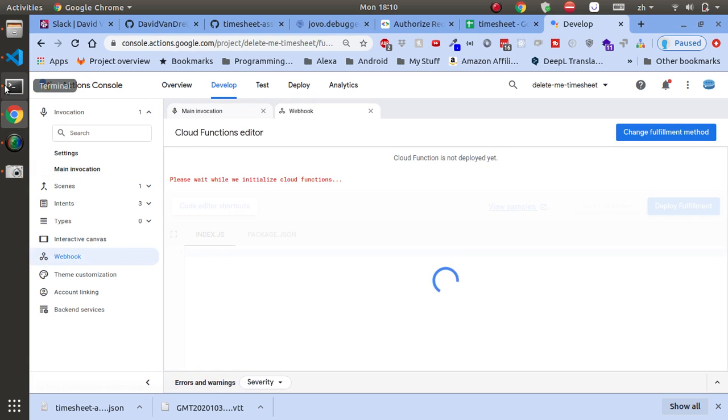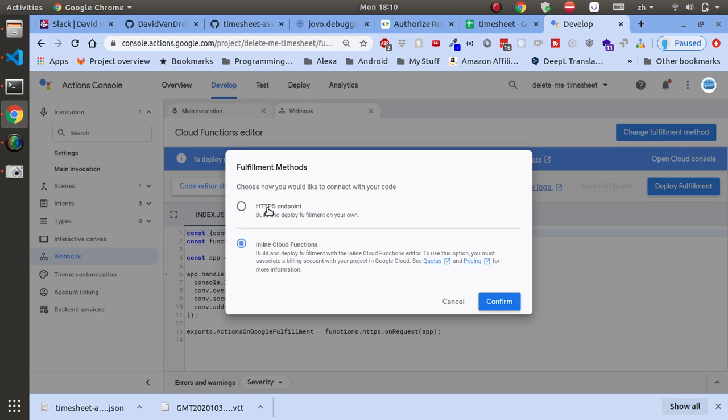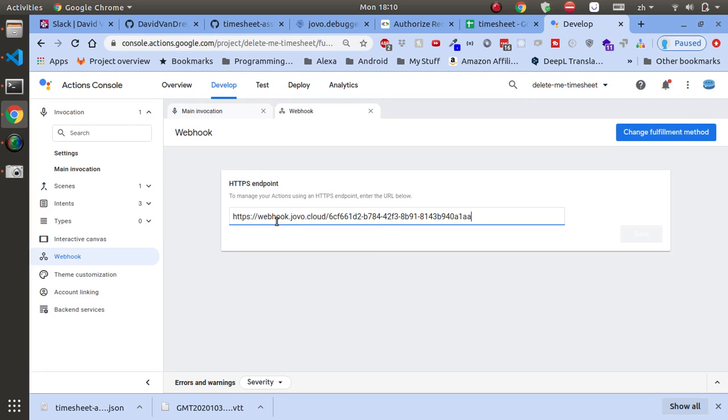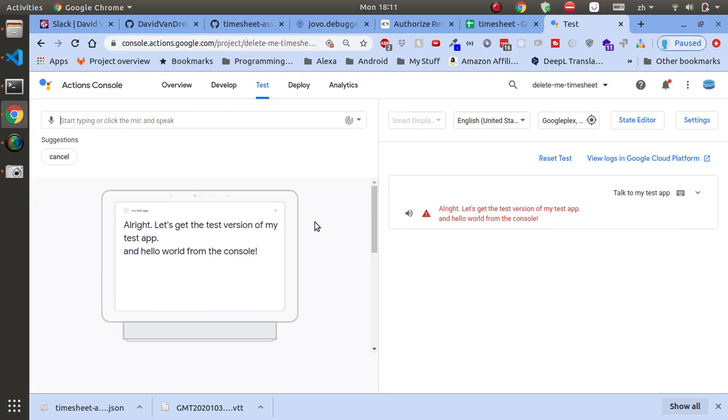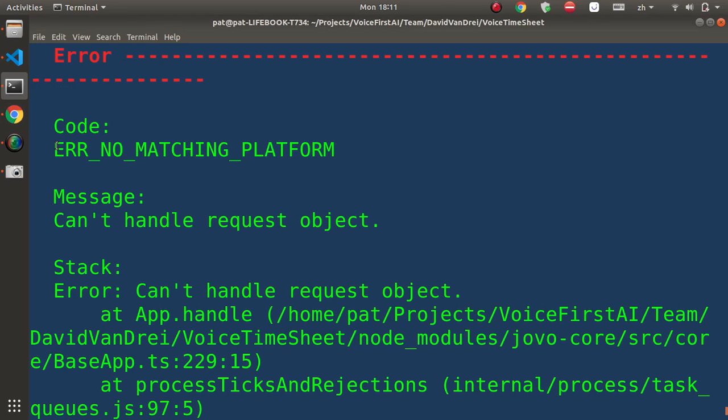Go down to my webhook. I'm going to put in my Jovo webhook. Change fulfillment method to HTTPS endpoint. Paste in my webhook, click save. When I test it, I get an error, and the reason is no matching platform.